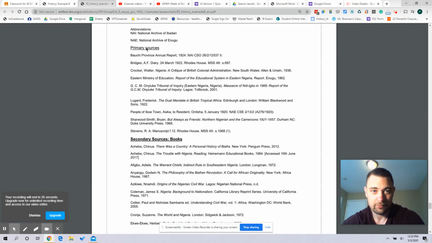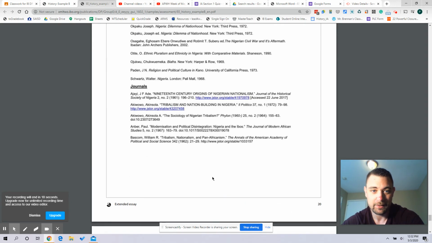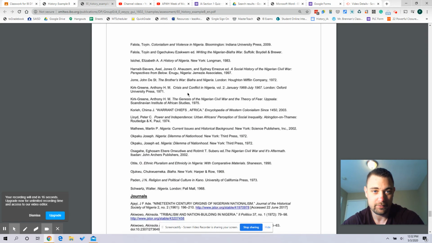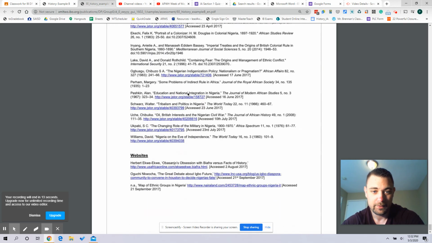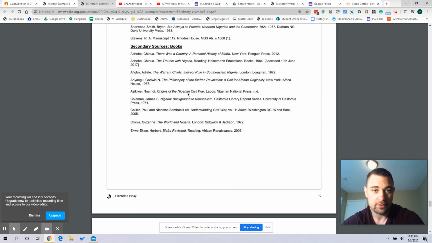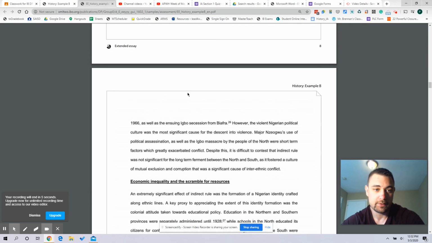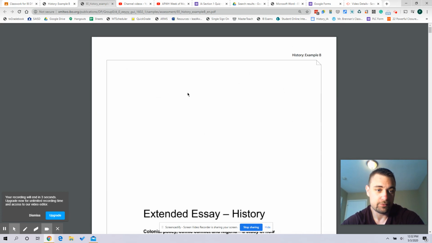They have a nice alphabetized bibliography. This person even went the extra step to split it up between primary sources and secondary sources, which is a really nice little touch, right? And they've broken it down very well. Number of high quality sources. So that is what a good history EE should look like on the surface. And now we're going to just take a brief look at those reflections.